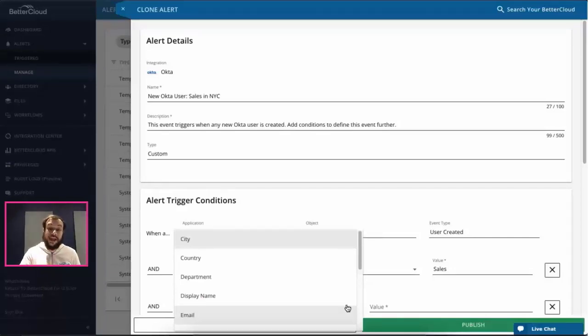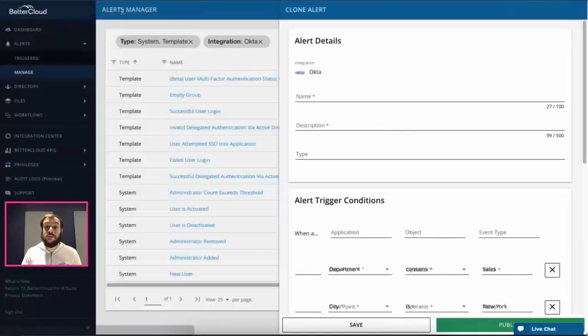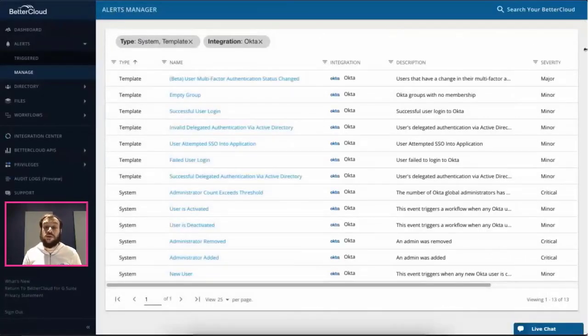So notice we picked add condition and now we have a second specific condition. We'll pick city as our data point and our operator will be is because we need it to be specifically the city. So sales can be contained in department, but New York must be the city. This will make our onboarding much more granular.